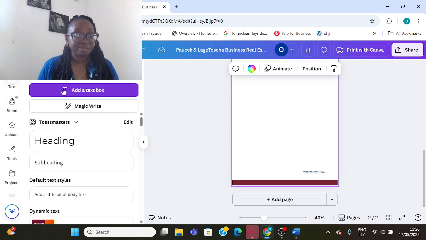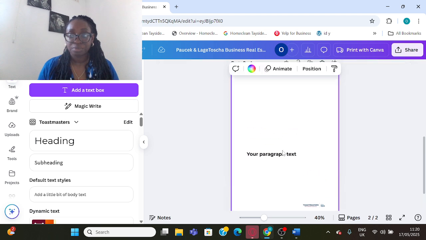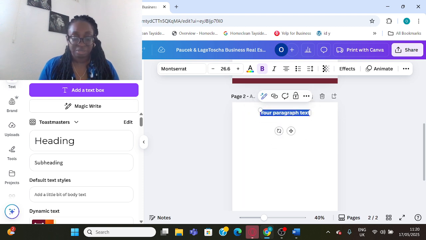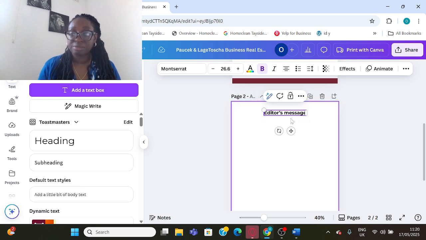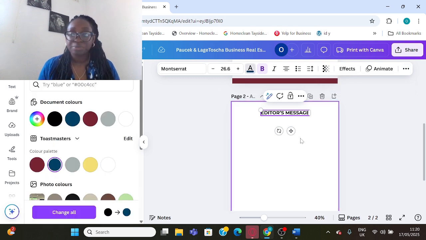Introduce a text or a text box where I'll just paste this. I want it in capital letters, all caps. Change the color.